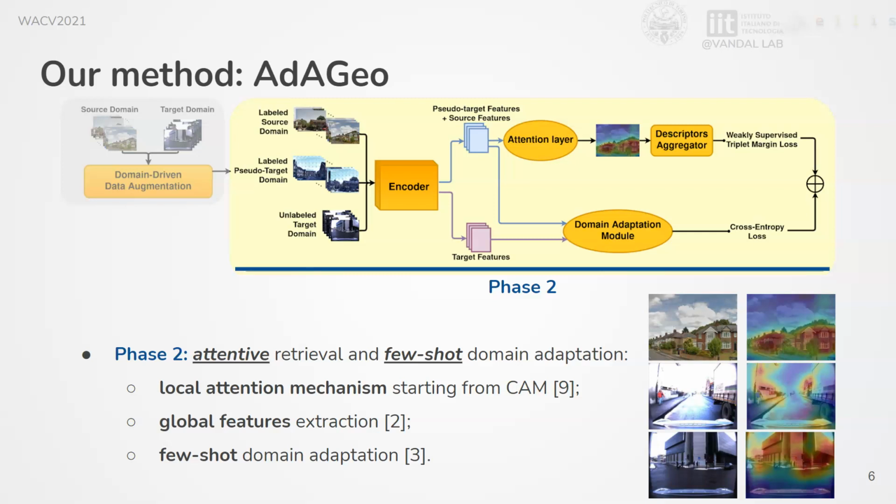Then we employ a domain adaptation module to force the model to learn domain invariant embeddings between the 3 domains. The combination of the attention layer, the generation of pseudo-target domain images, and the domain adaptation module ensure that the architecture is highly robust to domain shifts, even in a few-shot scenario, where we have just few available images from the target domain.